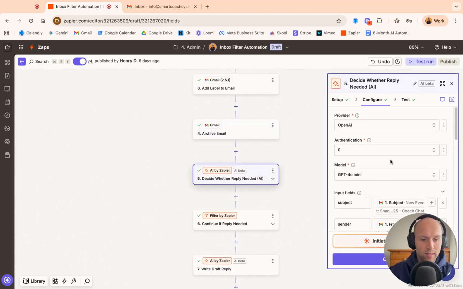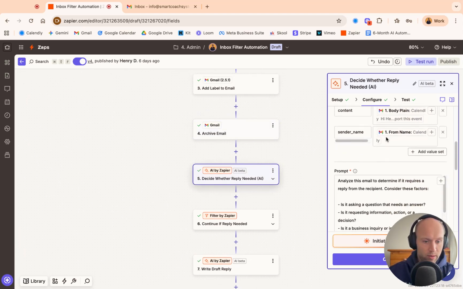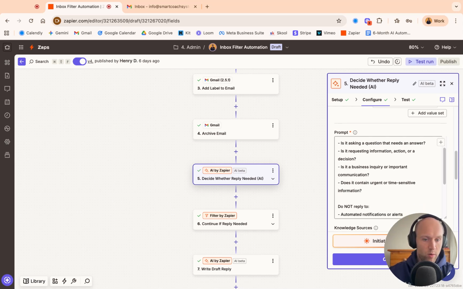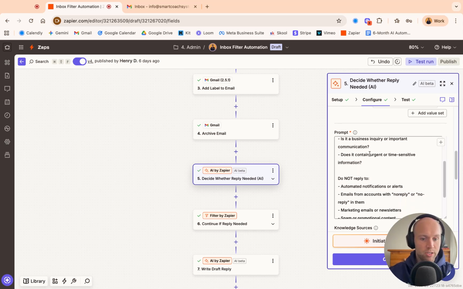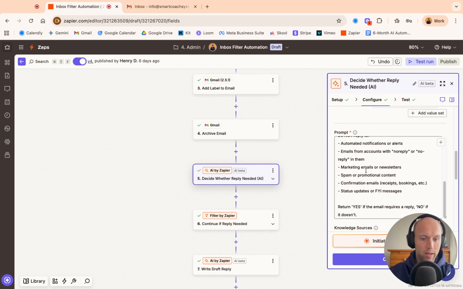And this is where it gets quite smart. It's going to decide, based on the content of the email and the prompt that I gave it, whether an email response is required or not. So the prompt here is: analyze the email to determine if a reply is required from the recipient. So consider these factors. Is it asking a question that needs an answer? Is it requesting information, action, or decision? Is it a business inquiry or important communication? Does it contain urgent or time-sensitive information? Don't reply to automated notifications, emails from accounts with no-reply in them, marketing emails, spam, confirmations, status updates. Return yes if the email requires a reply and no if it doesn't.